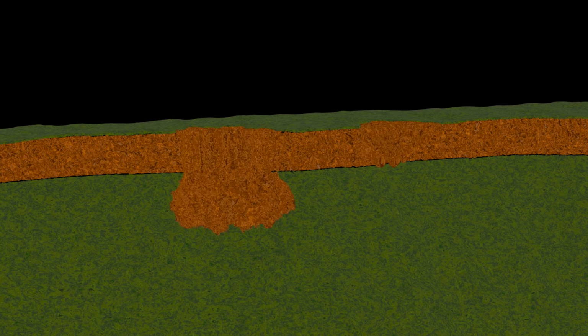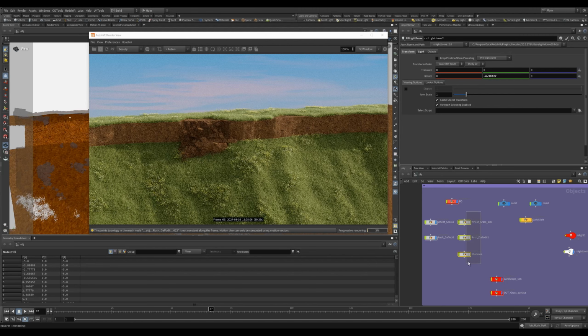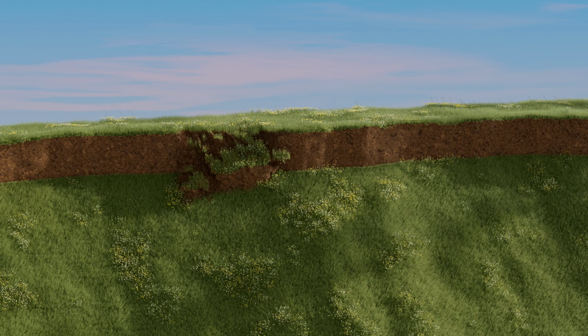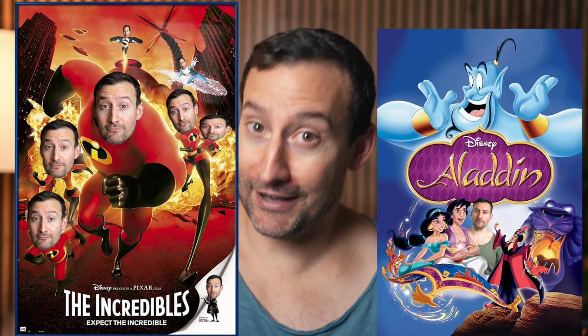Okay, so that actually doesn't look so bad, and we can quickly throw in some lights and a little bit of grass and see what it looks like rendered. I'm not gonna lie, I actually really like this. I think it's looking pretty cool. Maybe this is my ticket into Disney.